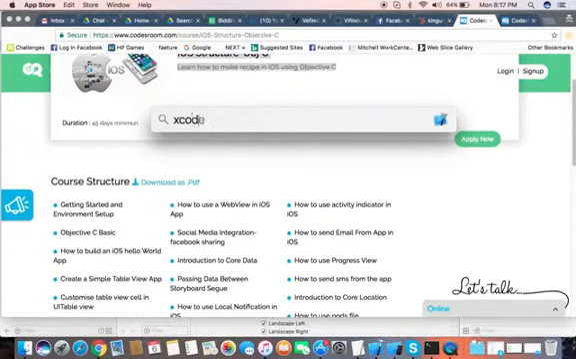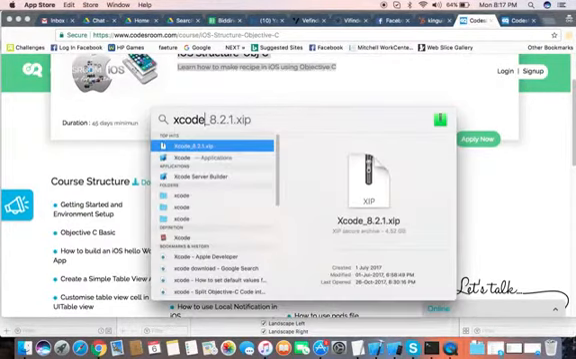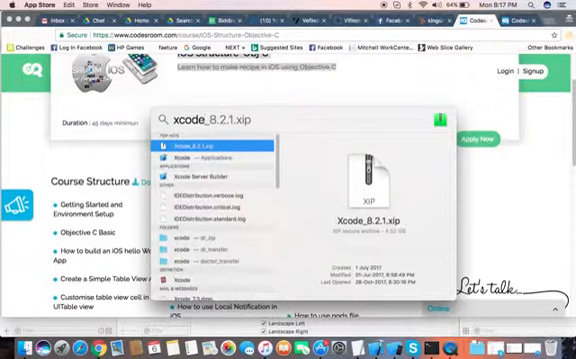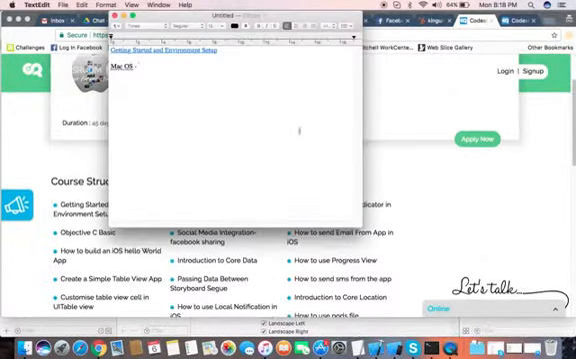Let me tell you what Xcode means. Xcode is actually the IDE. IDE means Integrated Development Environment. So what does this mean? Xcode is a platform where you will be doing the coding part.